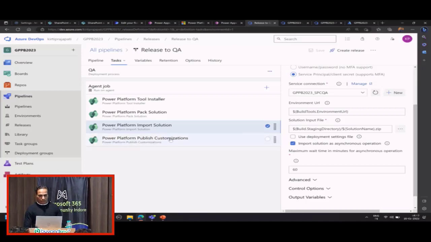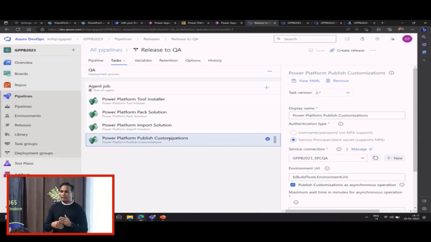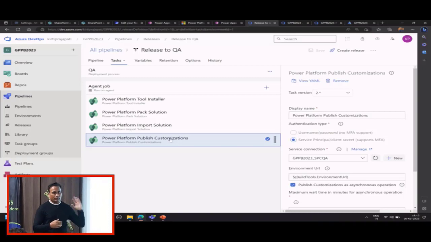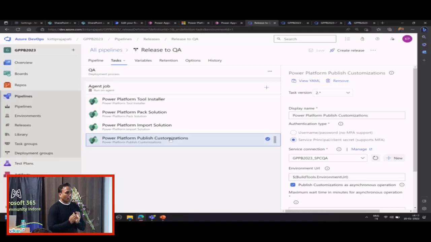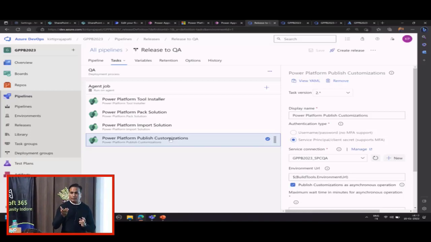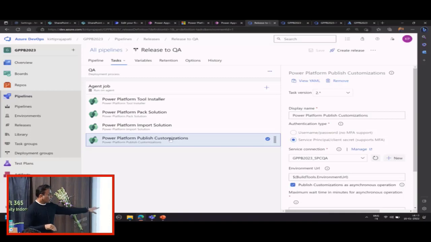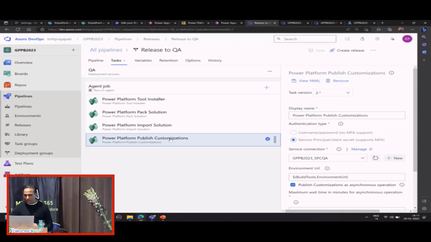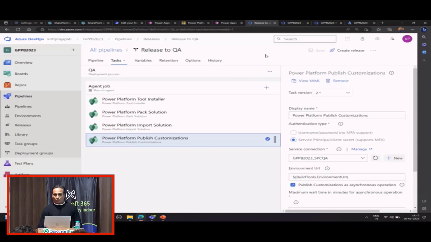And after that, we have to publish the customization. Here we do not have to write that commit code, right? Because that code is already there, committed. We have packed that code, import the solution. Now, after importing, we have to publish all the customizations, right? So that is for that publish customization. And again, we have to use the same service connection, right? So far all good.